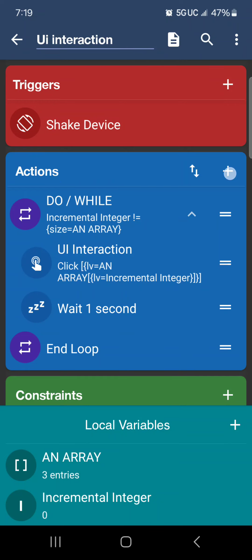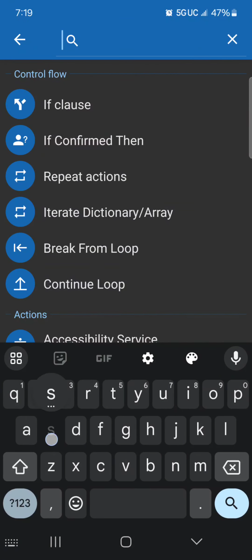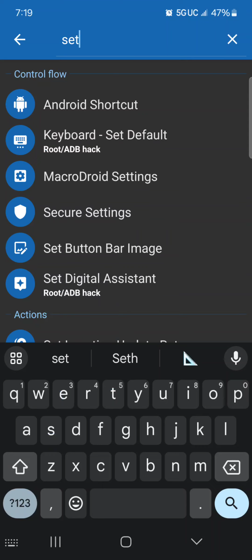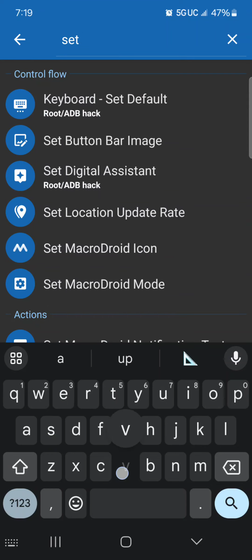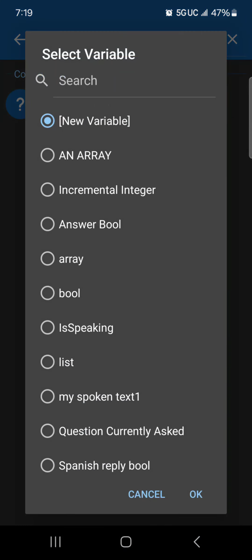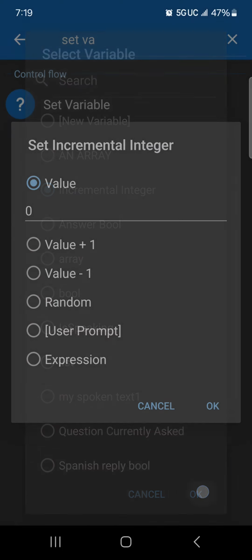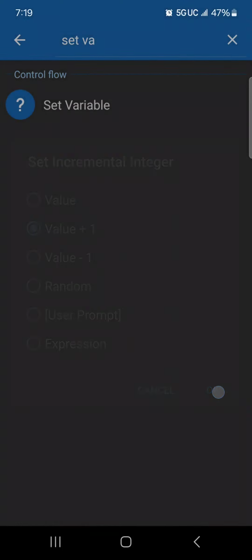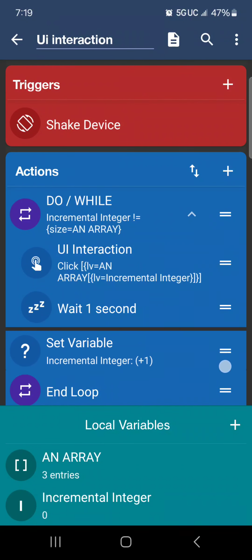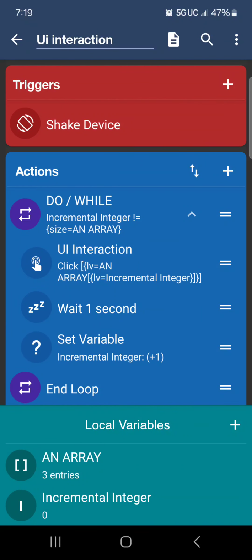Now, we're going to have to add 1 every time it loops. So we're going to set the variable of the incremental integer value plus 1, and then go ahead and drag that right there. So now it's going to add 1 to your incremental integer at the bottom.